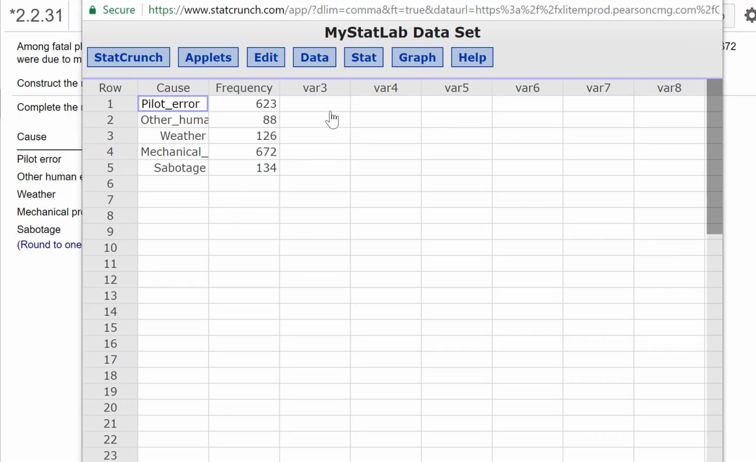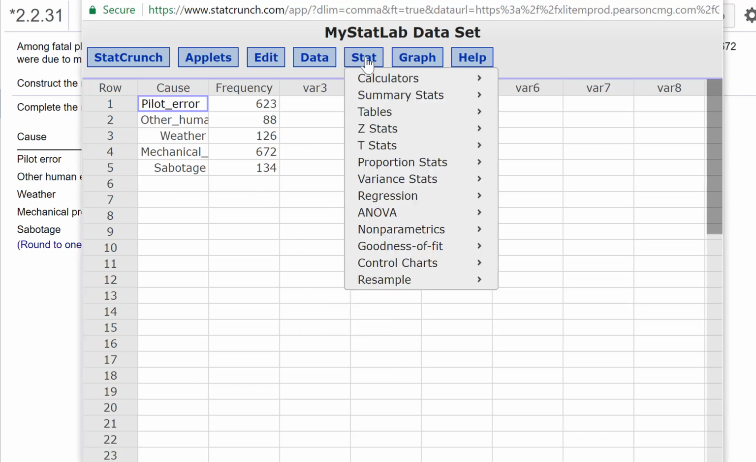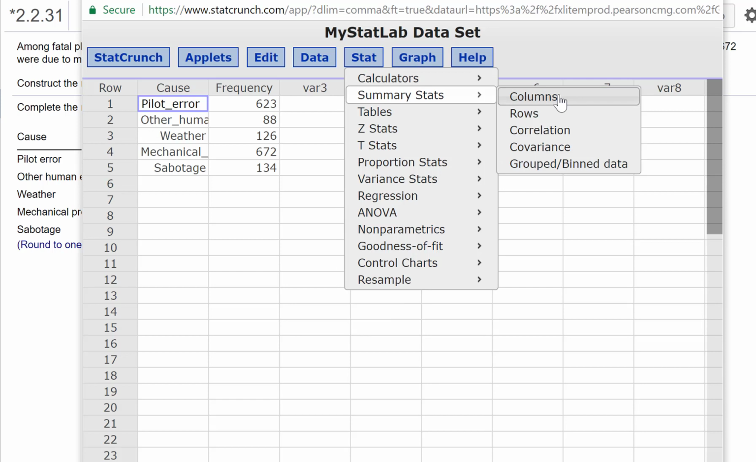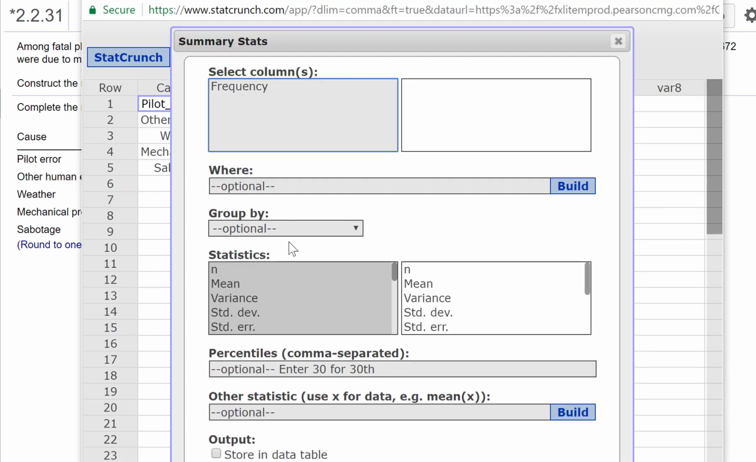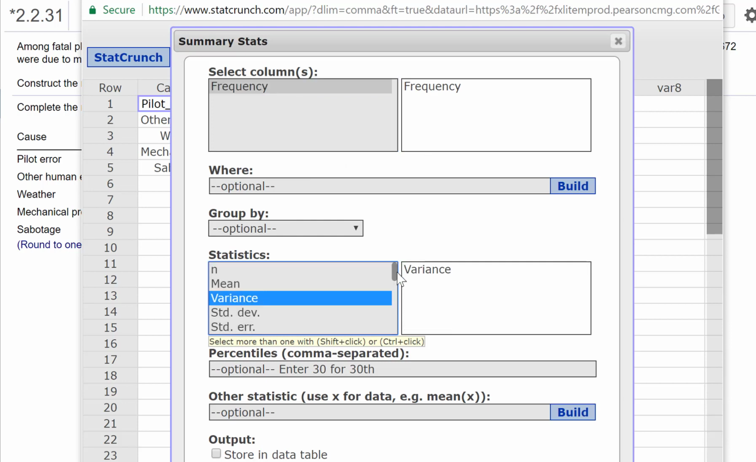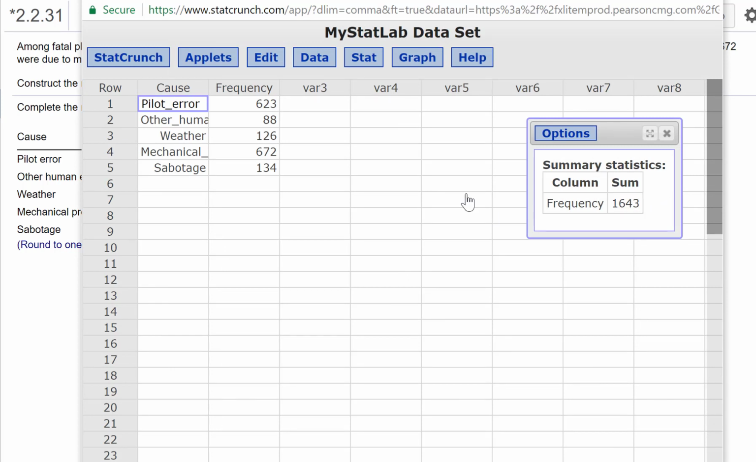This is one where I think Excel would actually be easier, but I'm still going to do it in StatCrunch for you. So I need to find the sum of this right here. That is under Stat, Summary Stats, and Column. And we're just going to find the sum. So I need to select frequency, and then one of these is sum. Here it is, right here. Sum. And then press compute. There we go, it's 1643.